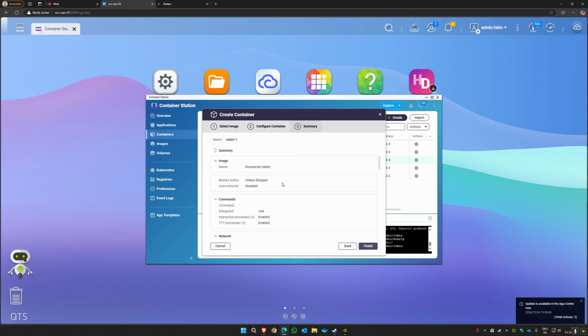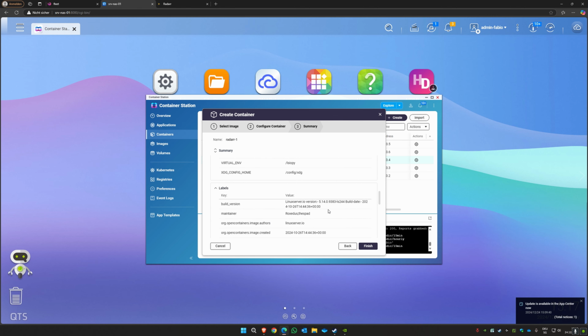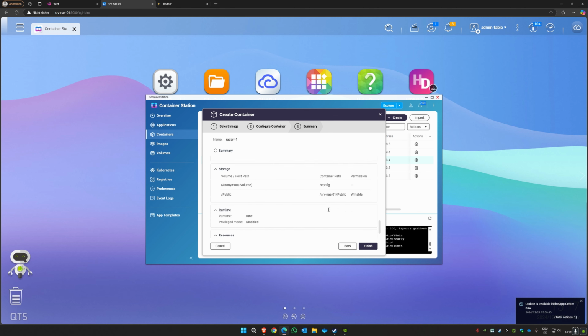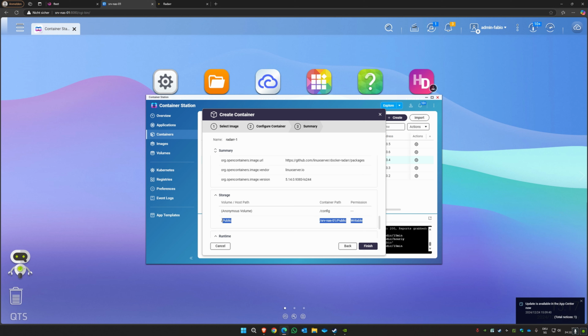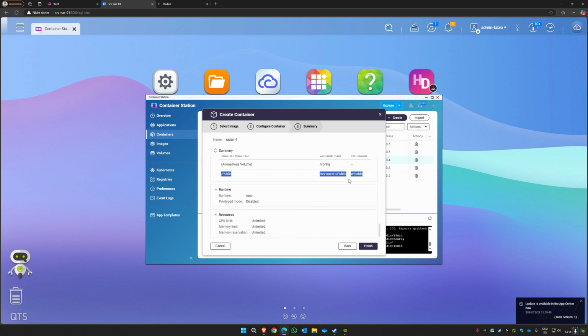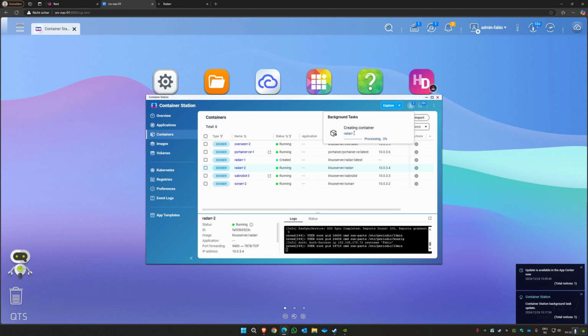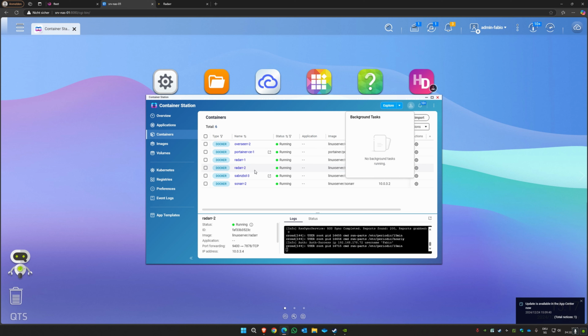We click next. You can check the configurations. You have to do a static port here, and also bind or map this, so it's always available in your container. You just click finish.